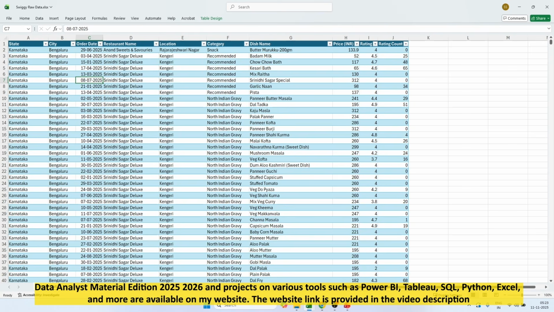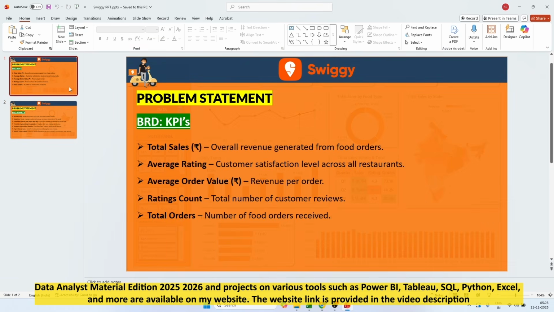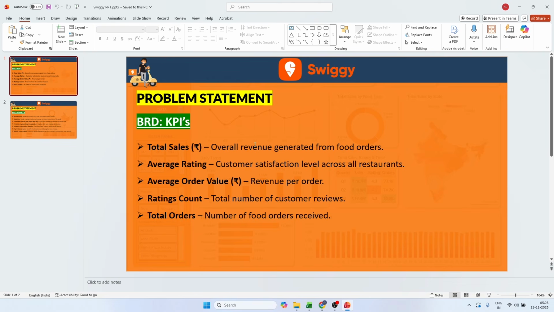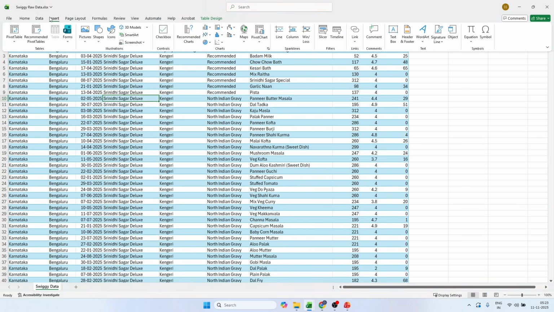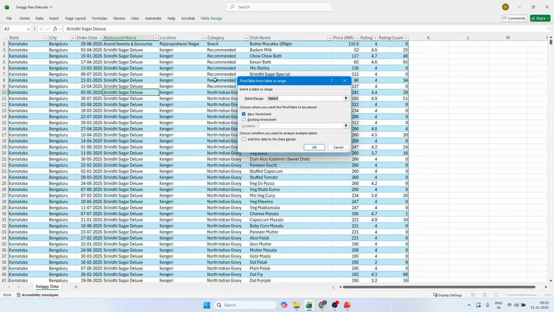Now, as per our problem statement, we have to find the first KPIs. We will find all the KPIs first, and to do that, as I told, we have to create a pivot table. At the top there are different ribbons available, so I will go to Insert. There you have an option called Pivot Table. I'll click on this pivot table, and a new dialog box will open.